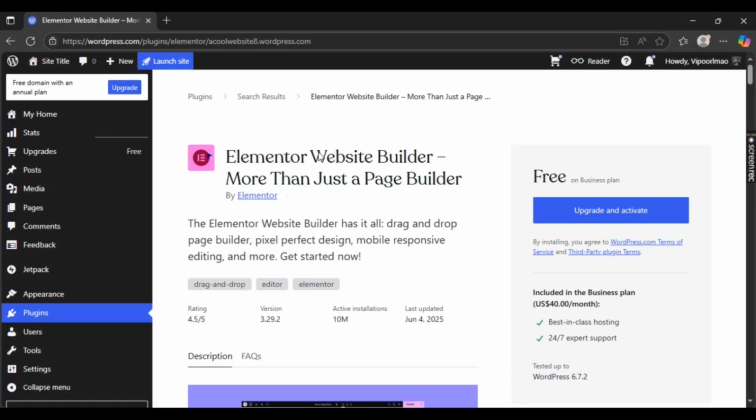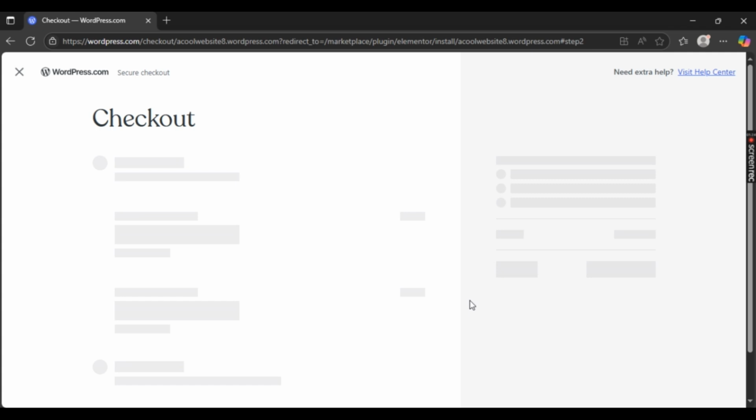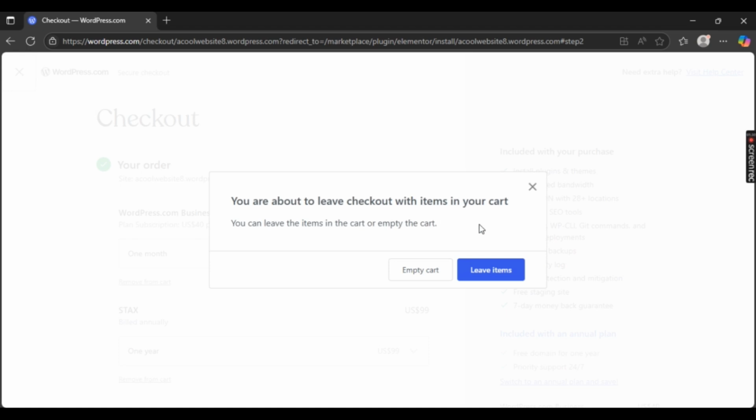And once you selected the Elementor add-on that you want to add through your plugin, just simply select Upgrade and Activate. Now just simply select Upgrade and Activate plugin, and now just simply type in your payment info, check it out, and you will be installed and it will be added to your site. And that's it. Super simple and easy.